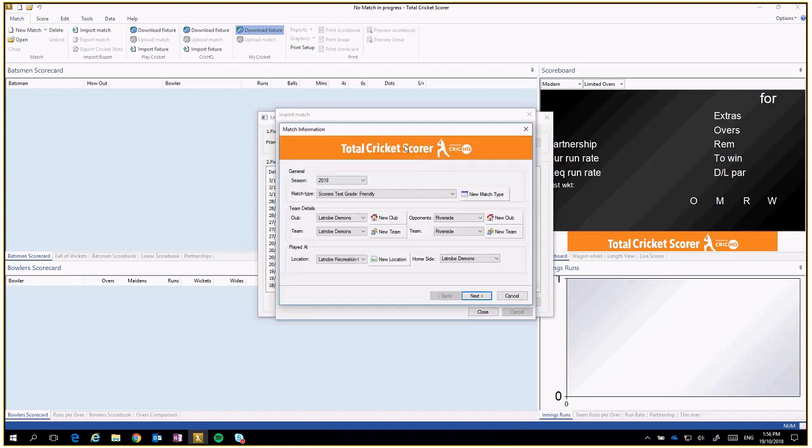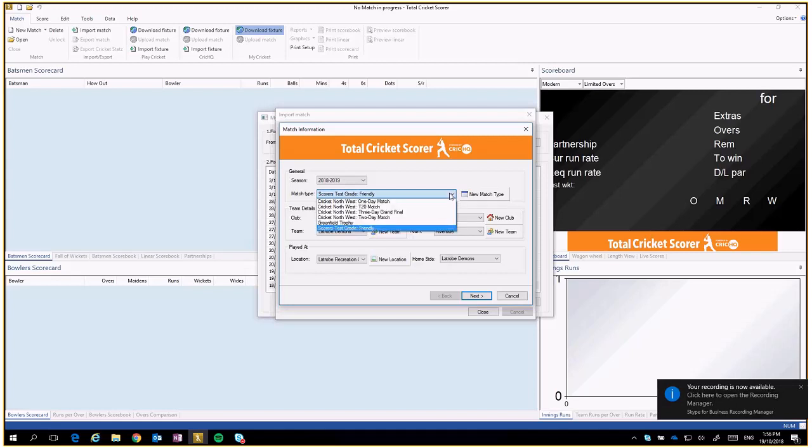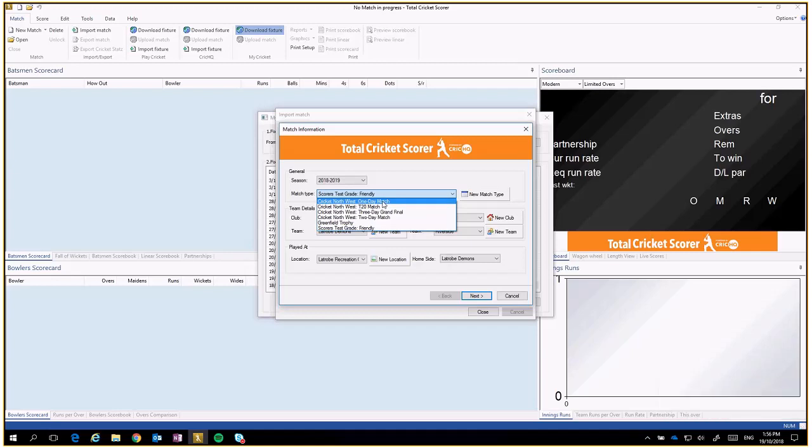And here you'll see that these following screens are pretty familiar. So we want to set the season as 2018-19. We want to pick our match type, and it needs to match what we've got in MyCricket. And so in this example, I'm looking for Cricket Northwest one-day match. For future games, it could be a T20 or two-day, but in the roster, this is a one-day match, so that's the one I select.